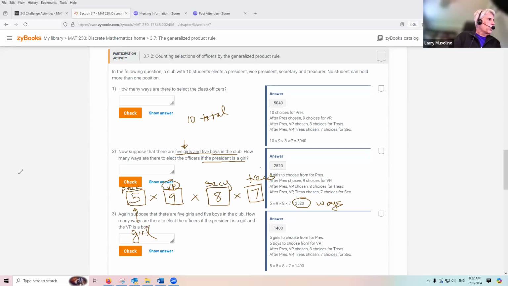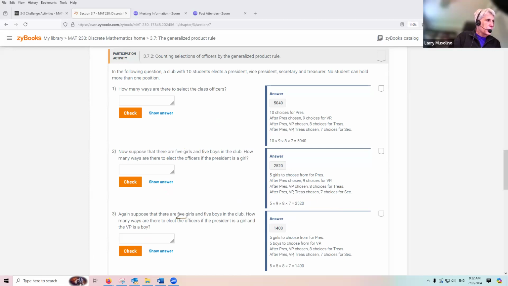All right, let's do one more example down here. Still there's 5 girls, 5 boys, but now the president is a girl and the vice president is a boy. So let's fill this in. Here's the president, vice president, secretary, treasurer. I know there's 10 altogether, but the first box has to be a girl. And there's 5 girls to pick from. So that means I have 5 choices here.